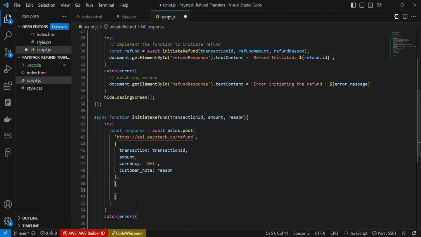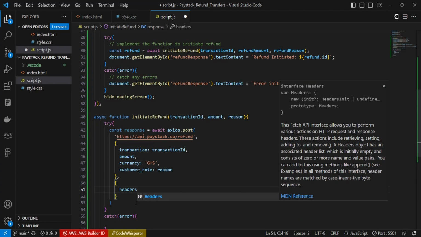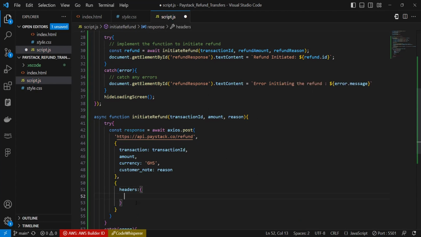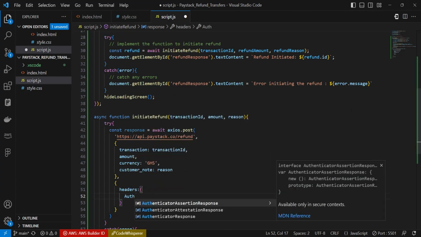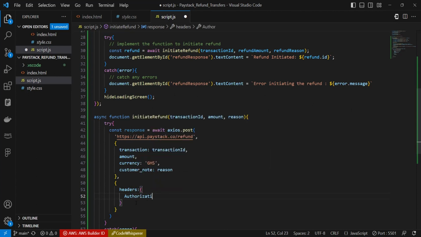Good. So after reason, here we need to pass in the headers, right? So over here we say headers like this. Now the authorization, without the secret key we will not be able to make the request. So we are going to have to pass in the authorization here. The authorization is from the secret, so we say bearer. Now we need to use template strings for it to work. Backticks. So bearer like this. Good. And it's from secret key.